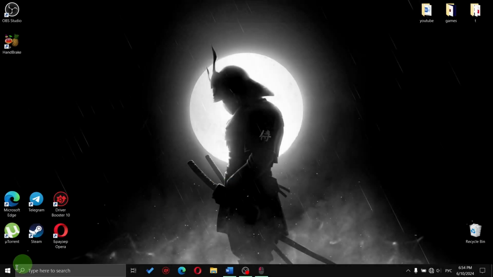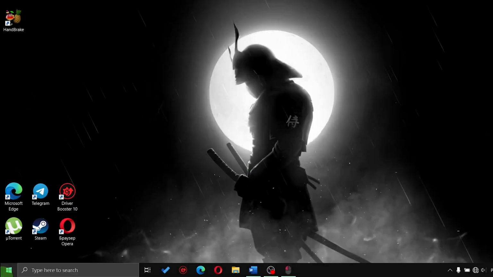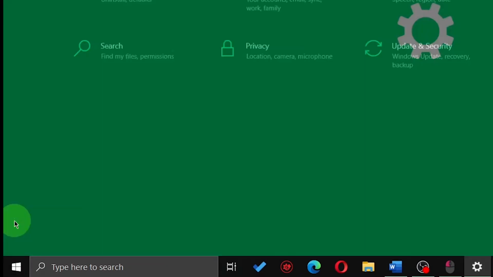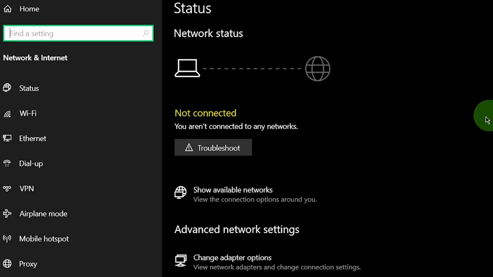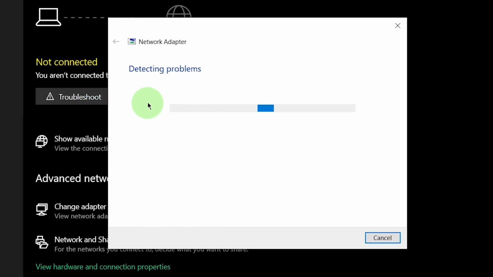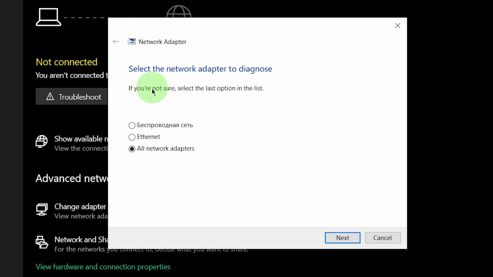Now let's check the network settings. Open Settings and go to the Network and Internet section. Select Status and click Network Troubleshooter. Windows will automatically try to find and fix network problems.